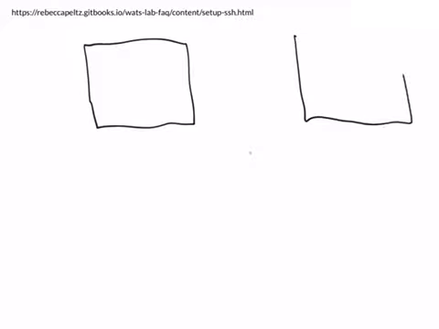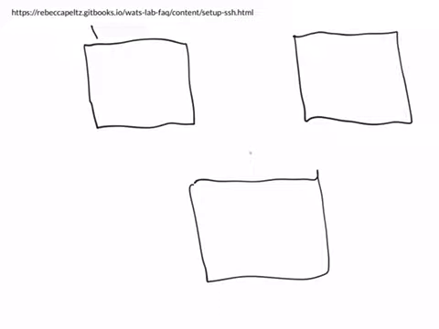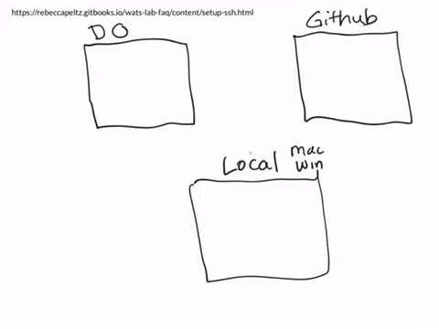And so if you think about it, we're going to have 3 machines typically in our workflow. And one of them is going to be DigitalOcean. I'll just abbreviate it with DO. The other one is GitHub, where we store our code. And then our local machine. And this could be Mac or Windows, and if it's Windows, we have to do things a little bit differently, but there's plenty of instruction on how to do that.